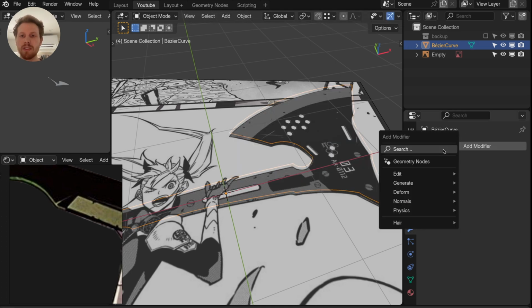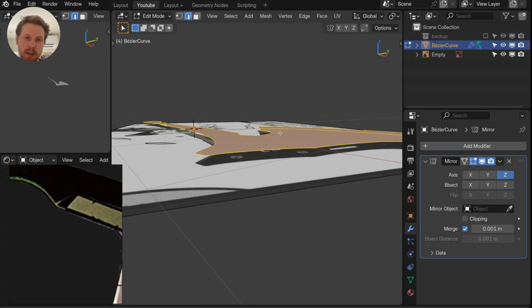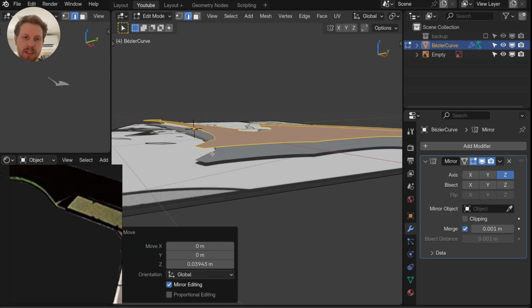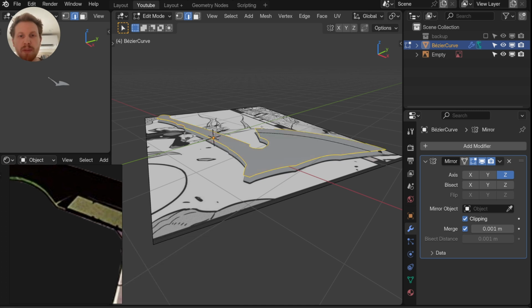So go into modifiers, search for mirror and choose an axis that works. For me, it's Z. Now go into edit mode and move the model a little bit from the center so we see that it's mirrored. And enable clipping. Now let's select the outline for both the blade and the rest.